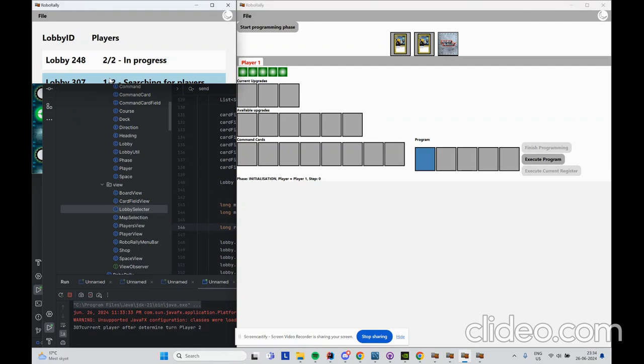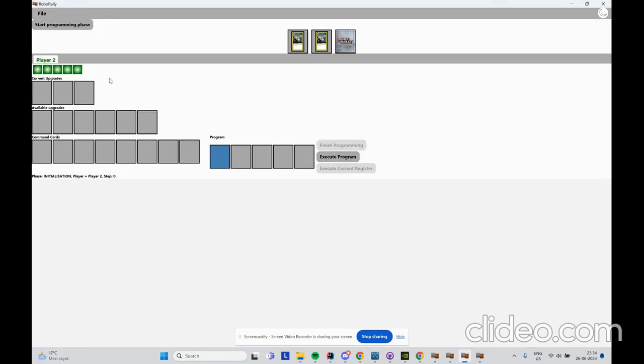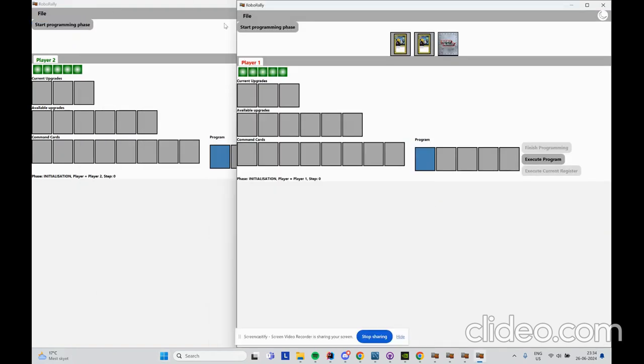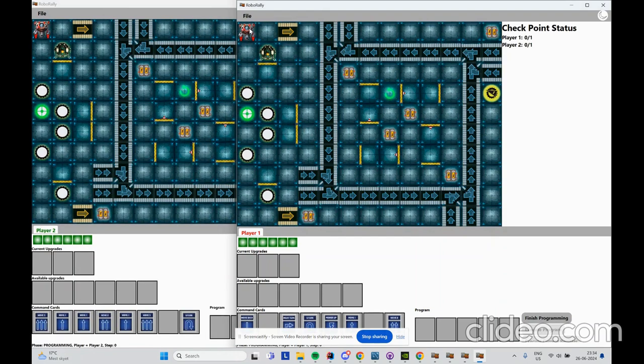Obviously, this is gonna be really quick to show you the fact that the lobbies do not collide with each other. So let's say I start the programming phase here. The game starts like it should.